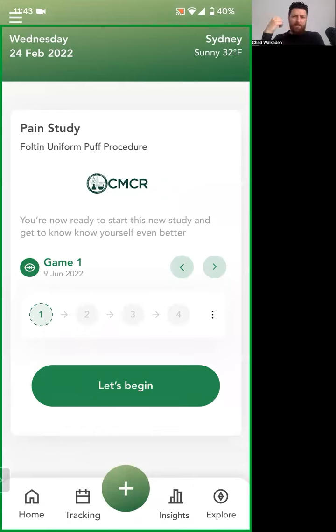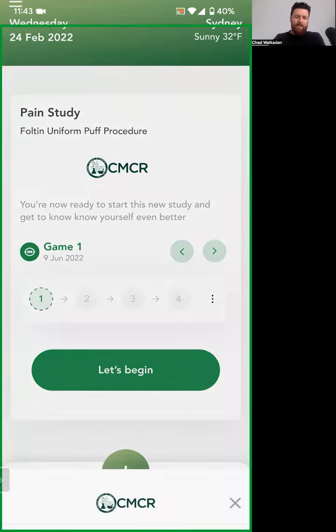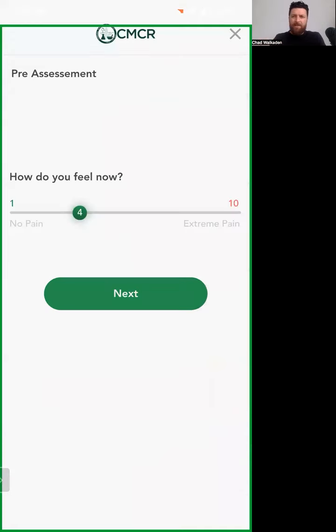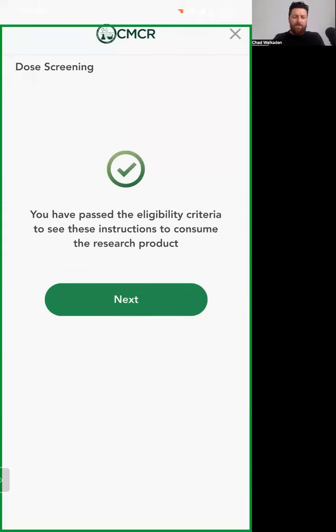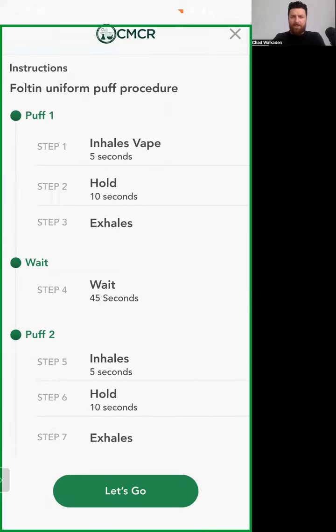This is an interesting one, which just shows our capacities. So before to get into this study, we're looking at the Fulton Uniform PUF procedure. So you can see we've customized this homepage. They're going to be able to begin. They need to hit a threshold. Depending on that threshold, they've been successful. We then provide some instructions to give the participants an idea about what needs to occur.